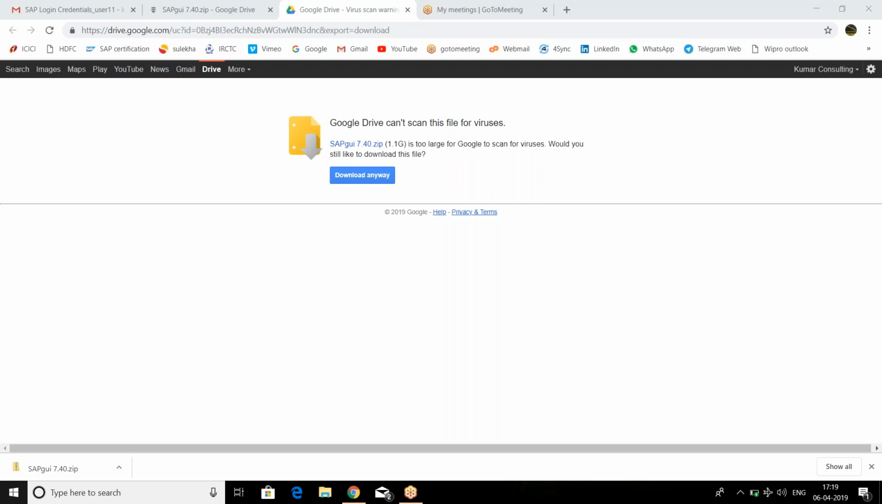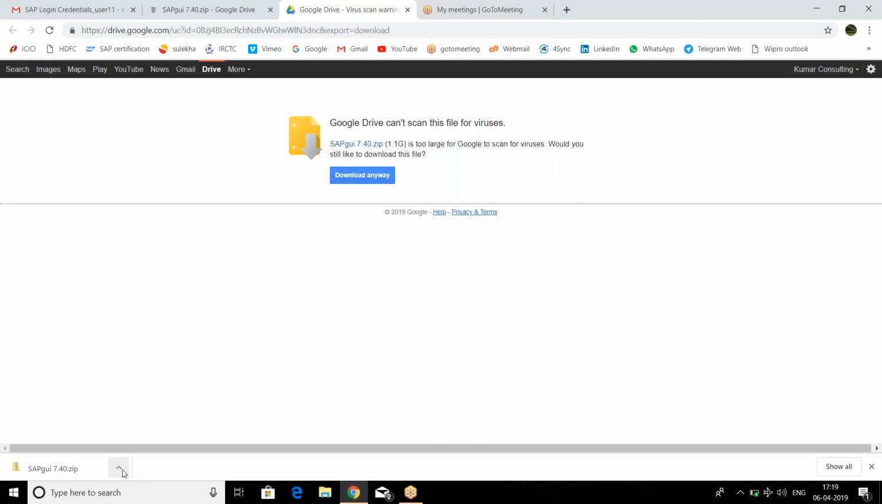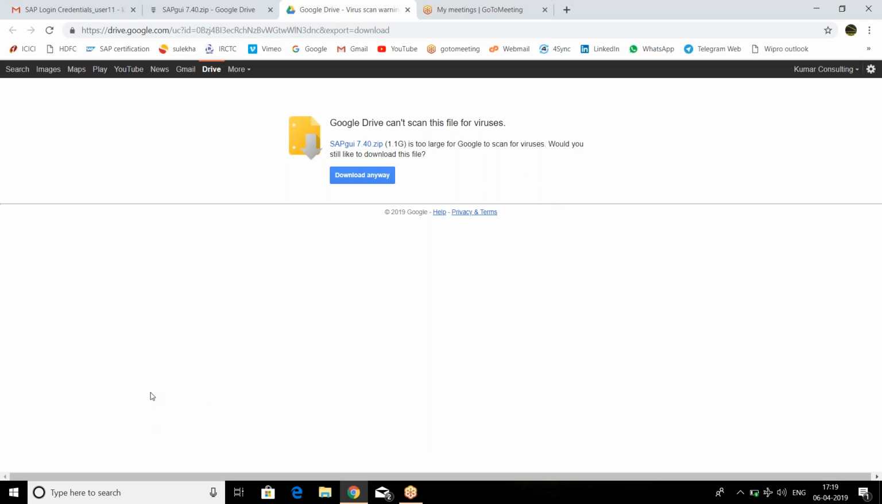Now look at here, download completed. What you have to do, you need to click on open. If you look at here, this is the file SAP GUI 7.40. Either you can click here on open or else you can double click there also. So click here on open.